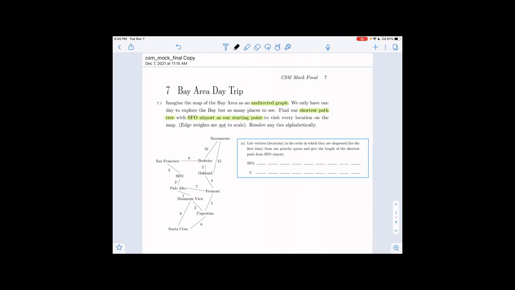So when we see a problem statement that mentions shortest path tree on an edge-weighted graph with a single starting point, we should immediately think of Dijkstra's algorithm. We can also see from a quick glance that part A asks us to mechanically execute Dijkstra's algorithm on this graph. To do this, let's first review the pseudocode for Dijkstra's algorithm.